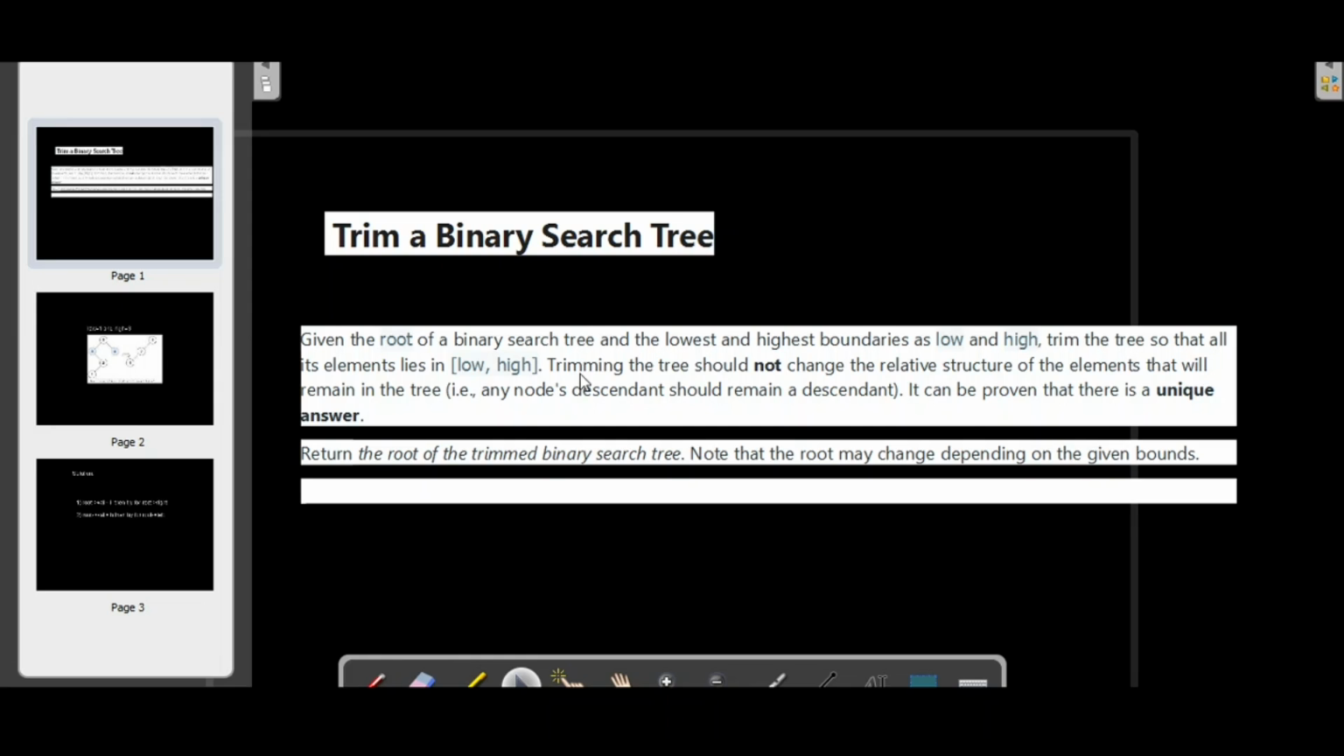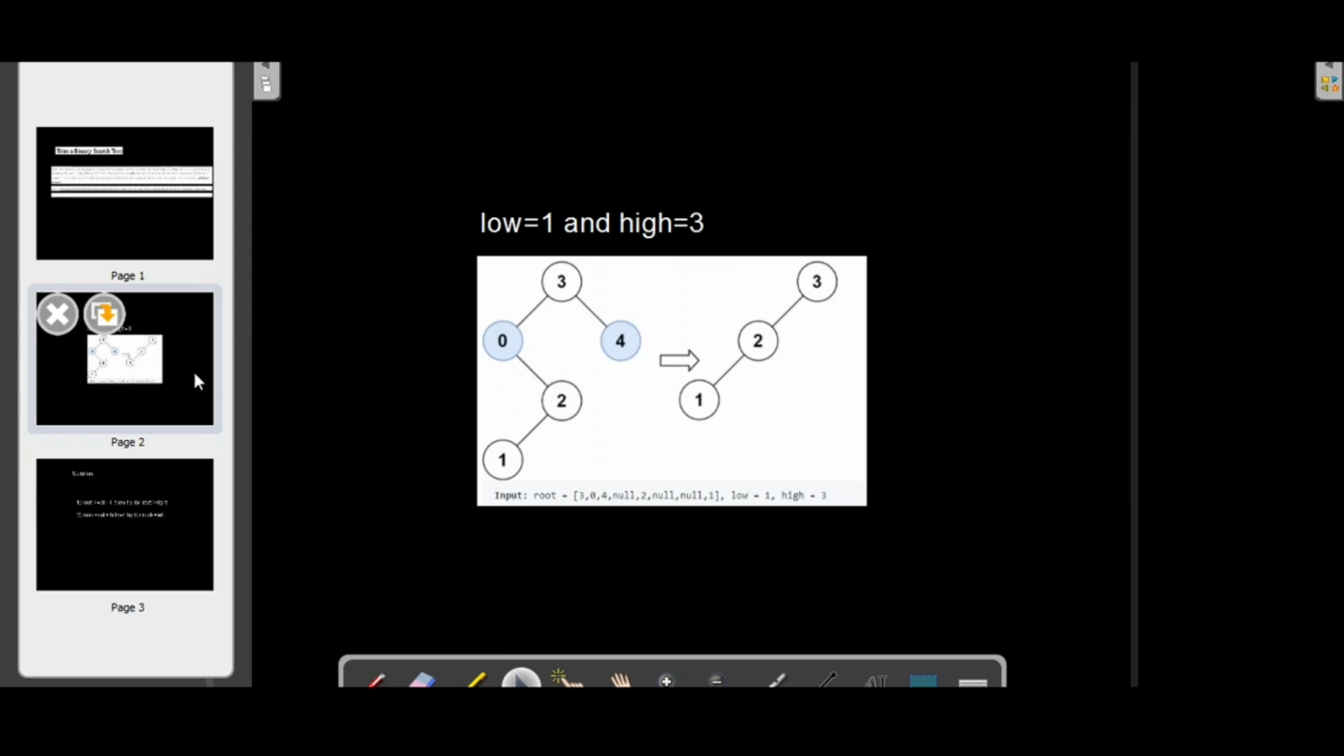So basically in the problem, we need to trim the nodes of the binary search tree such that all its nodes lie in the range low to high. All the nodes which are less than low and which are greater than high should not come in the tree. So the problem is regarding this only. All the nodes should lie in the range of low and high, and in doing so, we need to preserve the relative structure of the nodes. So let's see the example.